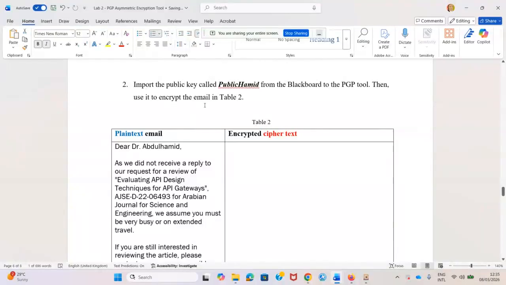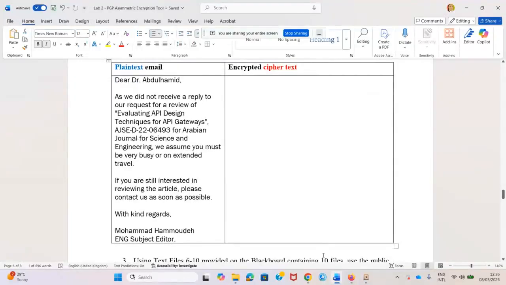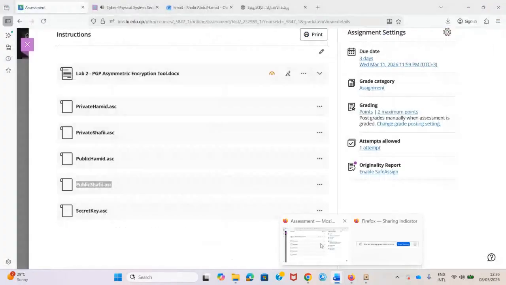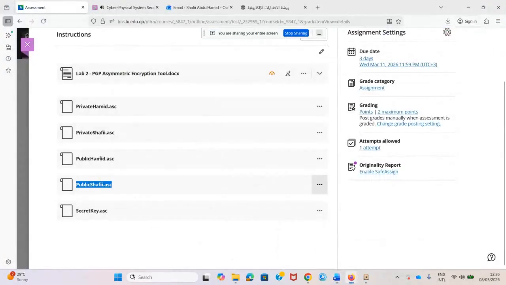Now, I want to do another one. Import public key, public Hamid, from the Blackboard. So basically I need to bring in this public Hamid from the Blackboard to the PGP tool, then use it to encrypt the email in table 2. So basically, there's another text, another public key. It's called public Hamid. If you come here, you're going to find it. So you download it.